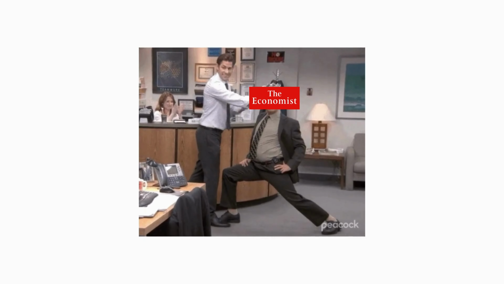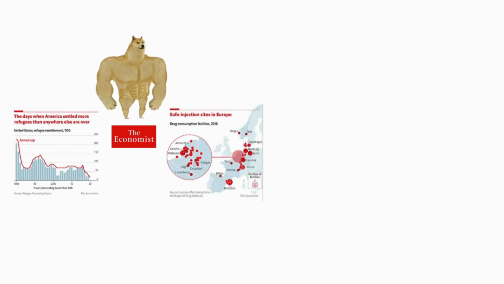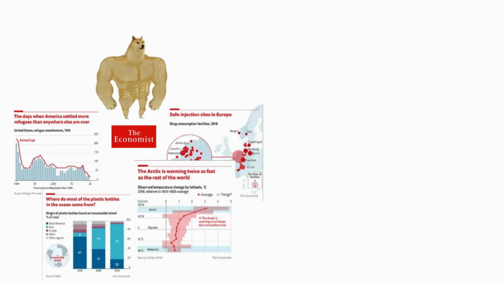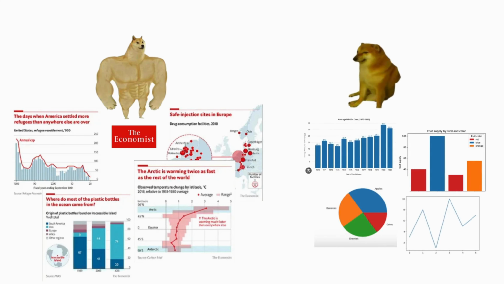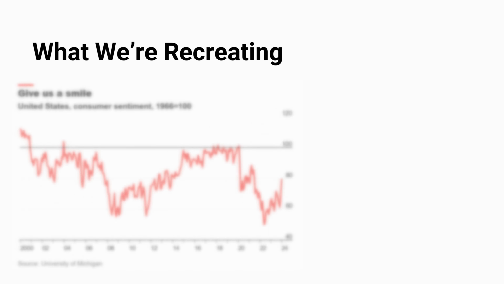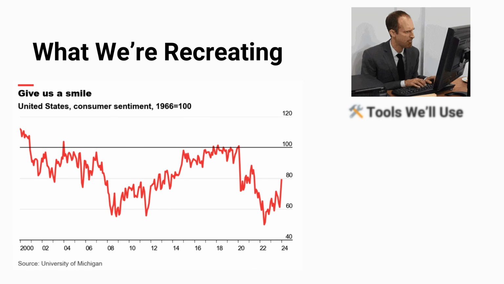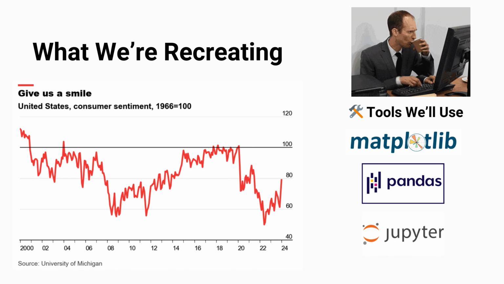The Economist is famous for making some of the cleanest, most recognizable charts in the industry, and today we are going to recreate one from scratch in about 10 minutes. One of my favorite ways to get really good at something is to copy the best first. By replicating high quality work, you start to understand the techniques, small design choices, and what makes a visualization stand out.